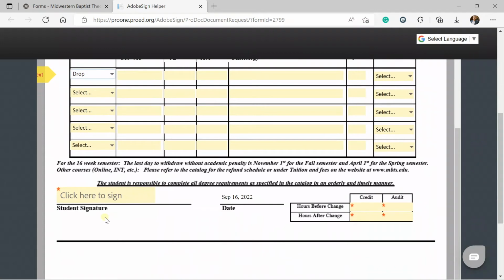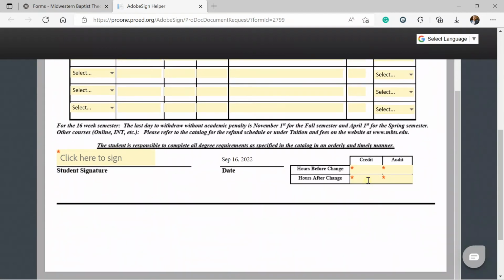As you move to the bottom of the form, you will need to click to do an ESignature. Then these 4 small boxes in the bottom right are incredibly important. The form will not be submitted unless they are filled out. You'll note hours before change and hours after change. So the hours before change are the credit hours that you are doing before you make this change. Let's say we are adding this class and we already have 6 credit hours we're pursuing. After this change, we're adding 3 credit hours, so we're now pursuing 9.